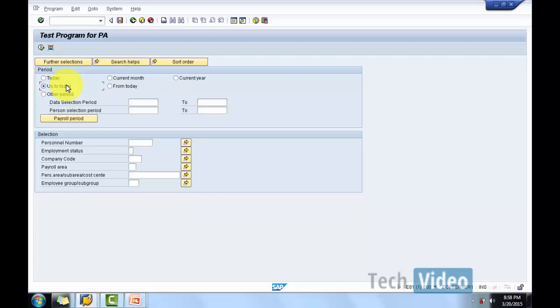Now, from today means from today's date it will start as your begin date. Apart from this, if you want to provide any other date ranges for the data selection, you need to click other period and provide the data selection period. Remember, you have two options for providing the date range. One is data selection period and another one is person selection period. Data selection period is nothing but whatever date range you provide within this data selection period, it will fetch all the data. And another one is person selection.